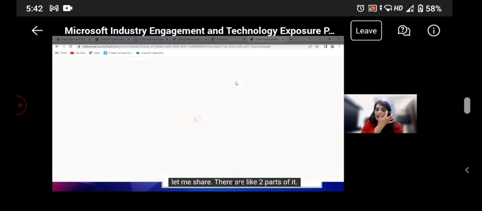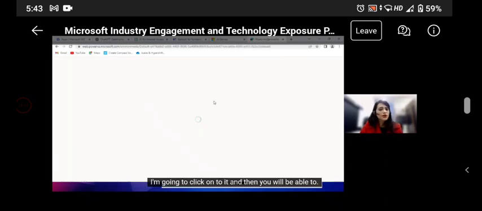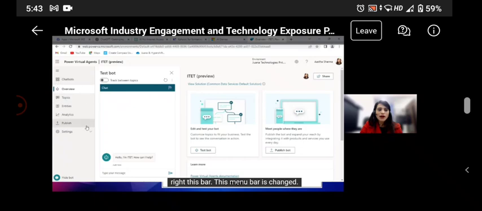Now, let me share, there are like two parts of it. If I click on chatbot, you can see the navigation bar of this chatbot changed, right? If I click on my chatbots, you will be able to see this. I'm going to click onto it, and then you will be able to see the entire navigation is changed, right? This menu bar is changed. It is going to show you all the parts which you are going to provide. So here is a test bot. Whatever changes you make, whatever entities you give to your chatbot, you can test it here, and you can change each and everything here.